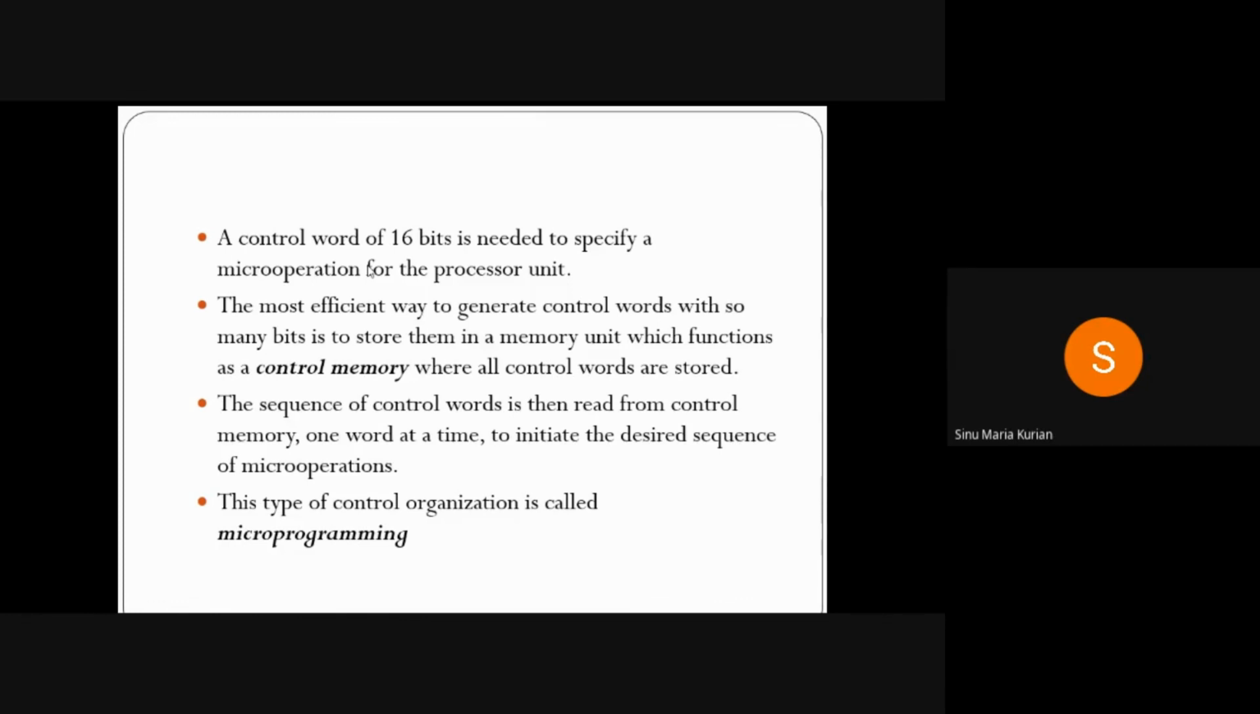So if we have so many control words, we can store them in a control memory, and we can sequentially read one word at a time and execute it, and we can perform the micro operation. So this type of control organization is called microprogramming.